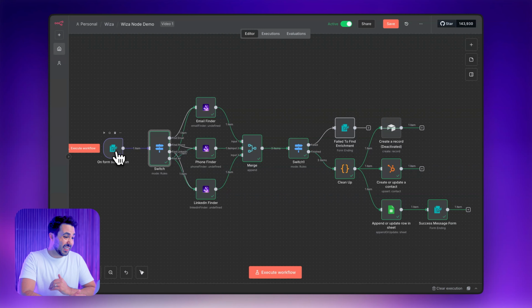Now, let me walk you through the free workflow we built with the Wiza node so you can see it in action. Now, this is just a sample workflow to show you the power of each node, but you can drop these nodes into your current workflows and level them up with full enrichment.